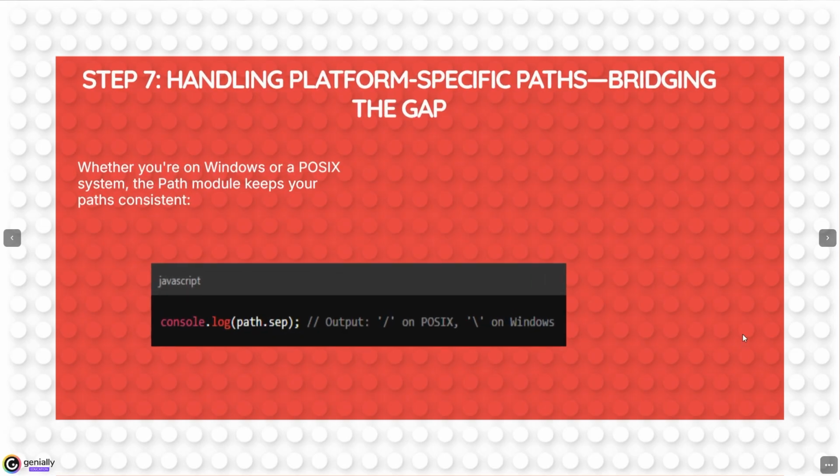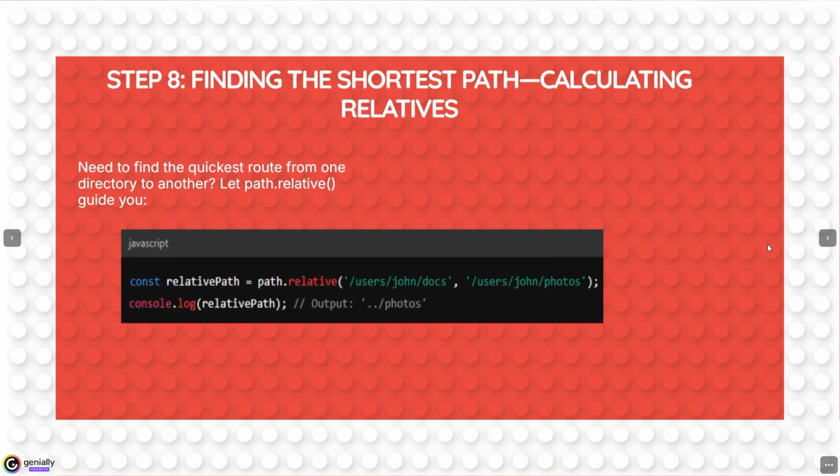Whether you are on Windows or a POSIX system, the path module keeps your paths consistent. Need to find the quickest route from one directory to another? Let path.relative guide you.